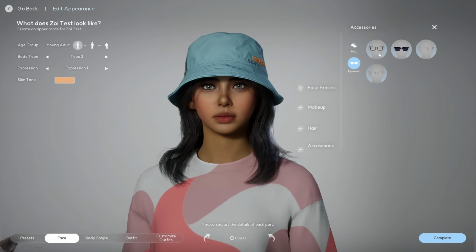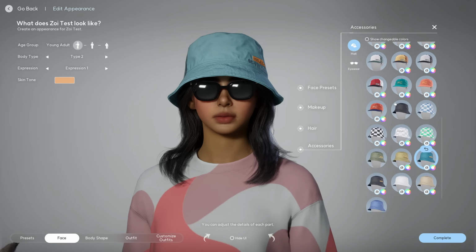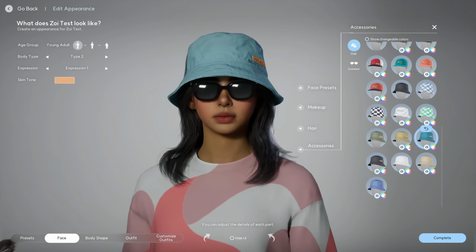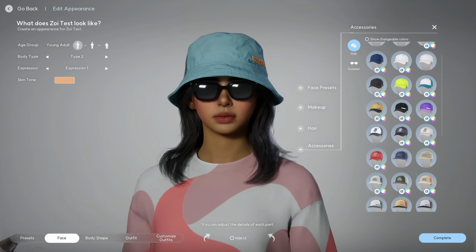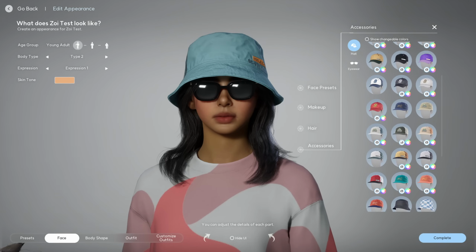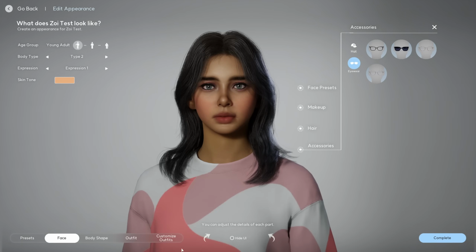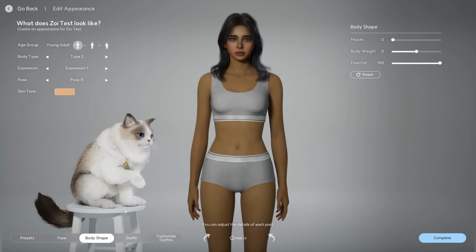So eyewear, we do have limited options, but I'm hoping that they can add some more. I've also noticed that we can't actually change the color of these either, but we do have a variety of eyeglasses and also sunglasses. But we are going to remove these because I think when we start to move on to the change of the outfits, it's going to be a little bit distracting. Where's the hat that I've just put on? Oh, it's there. So yeah, we're moving on to body shape first.